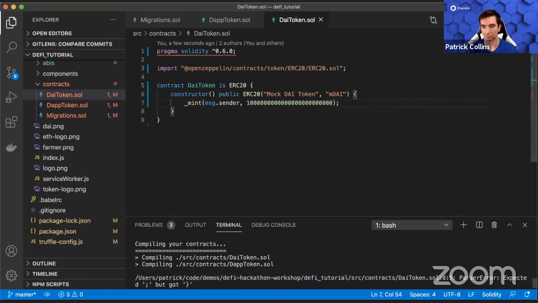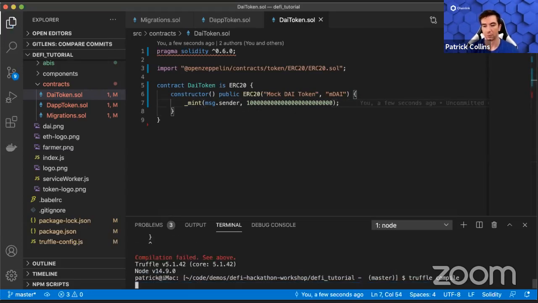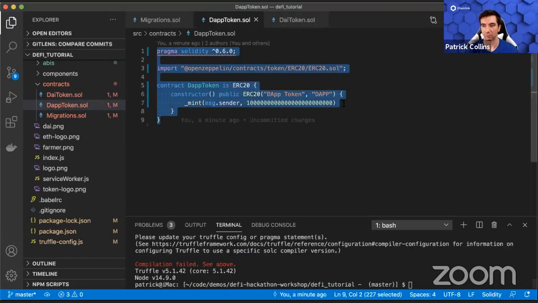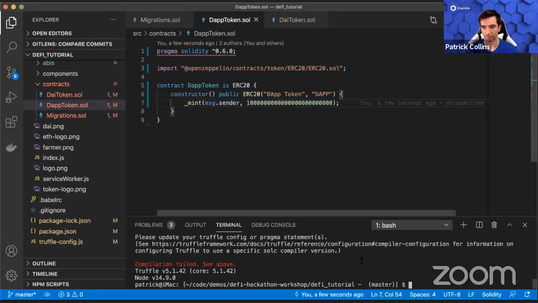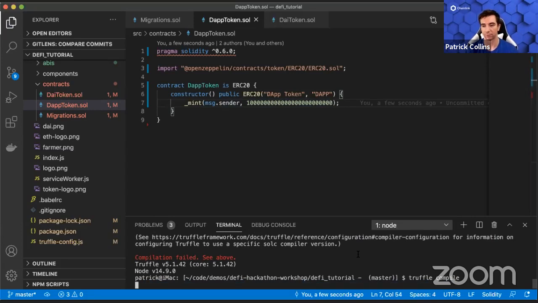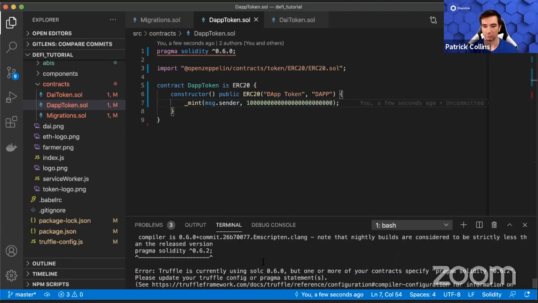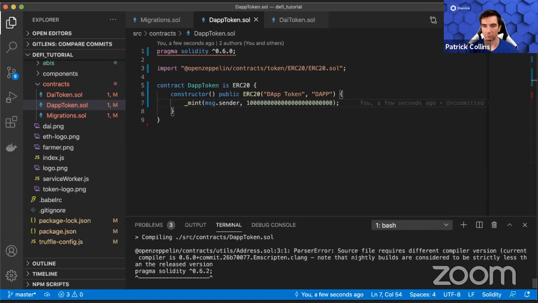Expected semicolon. Truffle compile. Did the other one also expect a semicolon? Probably. Yep. Whoops. Something else. So far requires different.